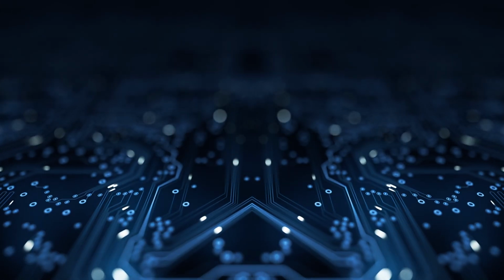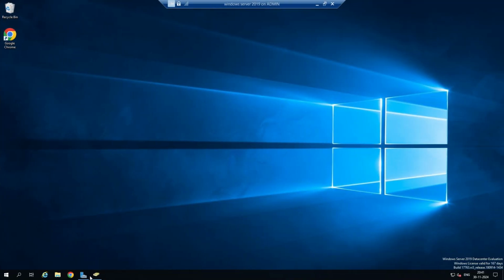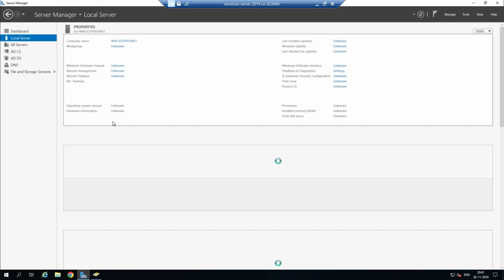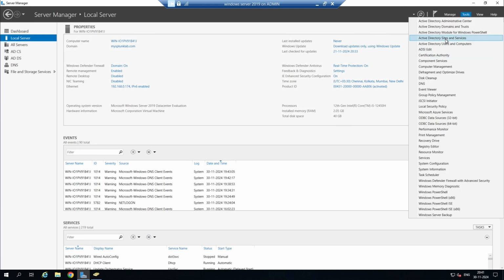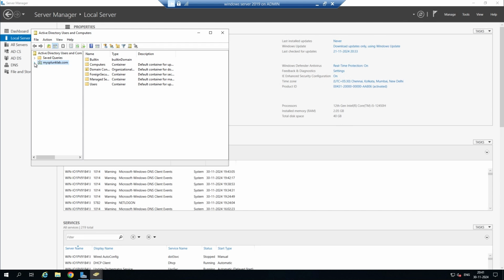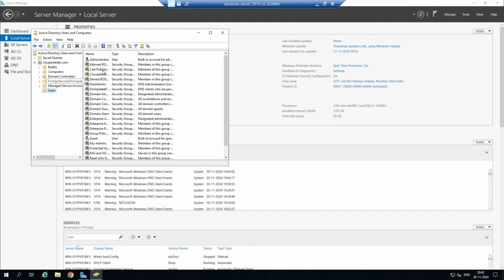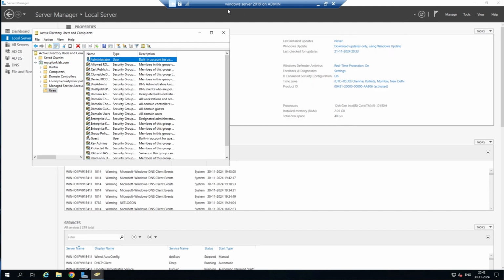Gather your LDAP server details: hostname, admin username, and password for the account used to connect. These credentials allow Splunk to bind to the LDAP server for authentication. Currently, I'm using Microsoft Server 2019 as my LDAP server.